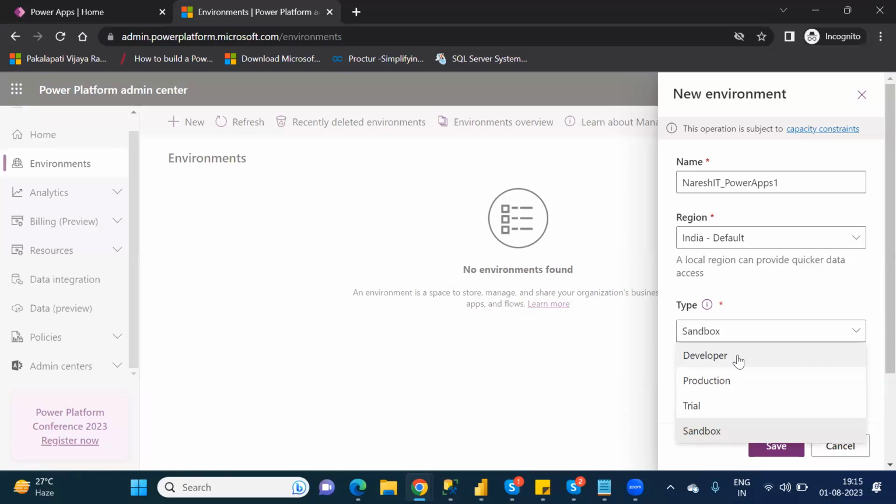Suppose whatever applications you develop, you have to move those applications to production. Then you have to create the environment as production. Understand or not? Trial means it is a free version, and the sandbox is also a licensed one, that is the basic environment. Right now you can select anything.